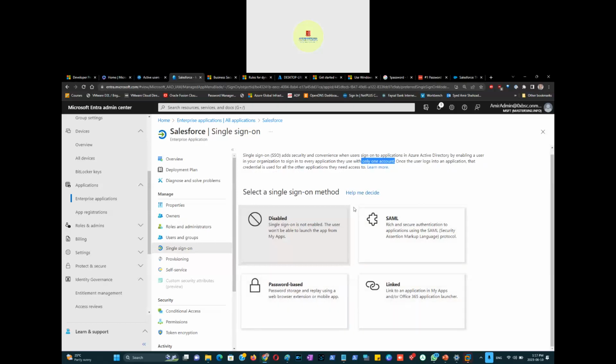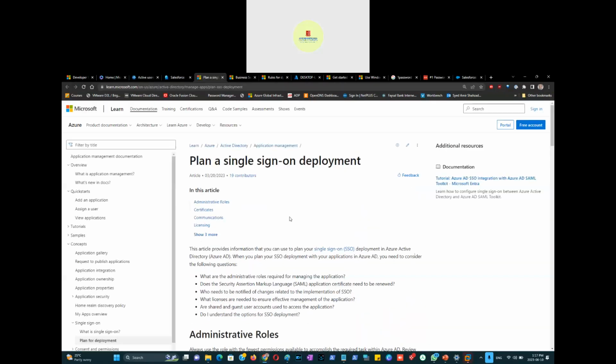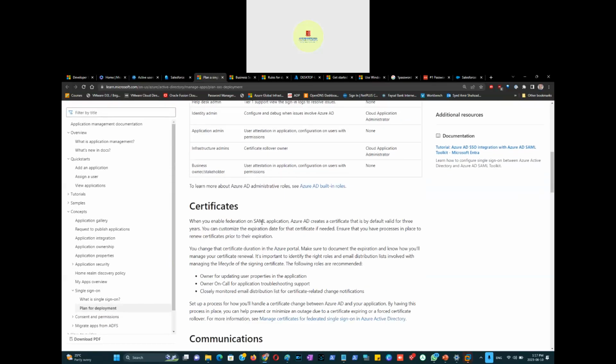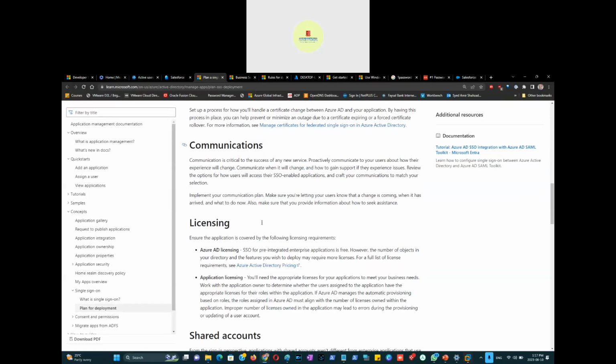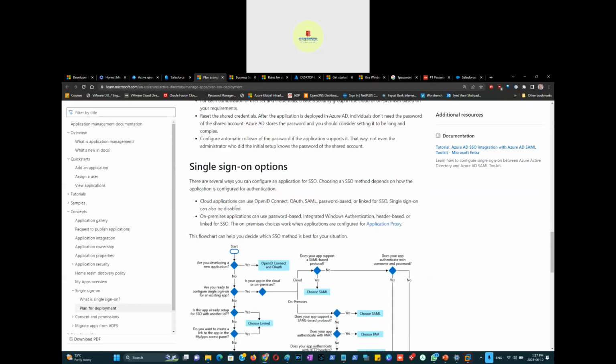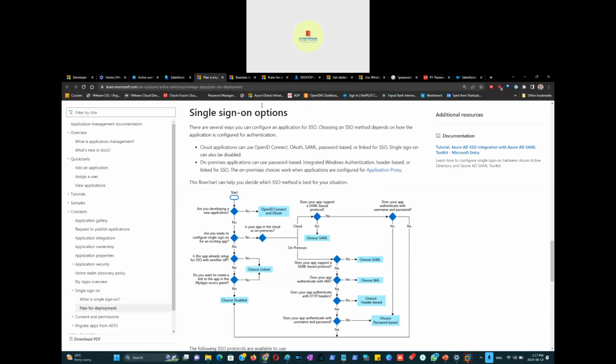There are multiple methods. There's the SAML method, password-based method, linked method, and then there's help me decide. There's learn more here as well. I click the learn more. So they have a very big documentation on a huge number of companies, on how to connect to this company and that company. I wanted to show you that documentation. Obviously, on the other side, the account has to be created.